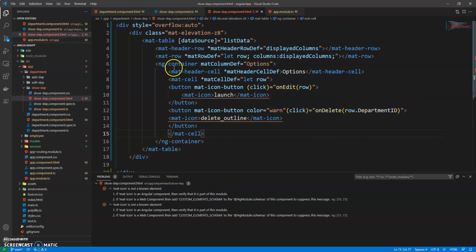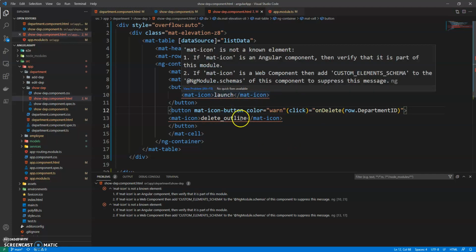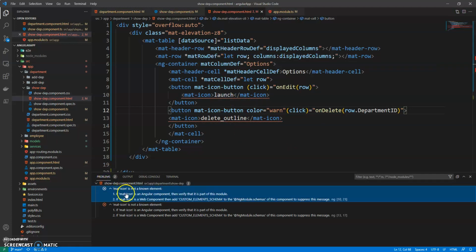If you can see here, inside our container we are adding our header cells for options. So it will display option, and under option we want to perform certain operations: on edit, I want to edit our department, and on delete, I want to delete our department. Right. Still here it's showing two errors. One is for mat icon. So we need to add mat icon as well.